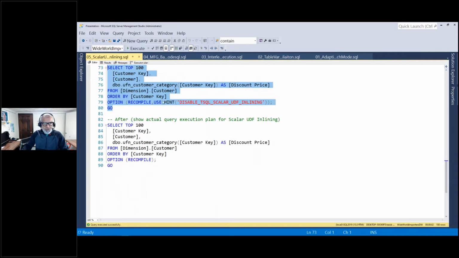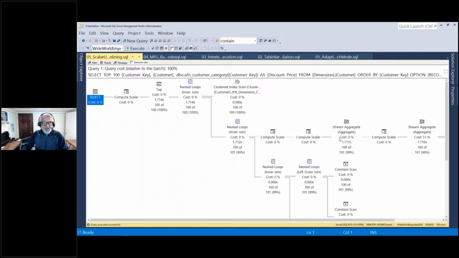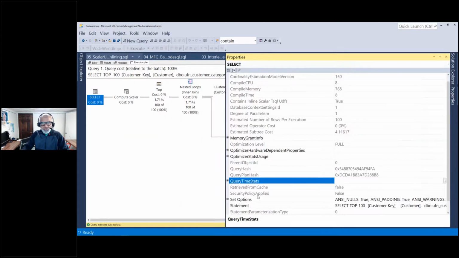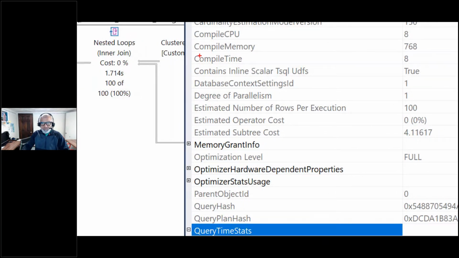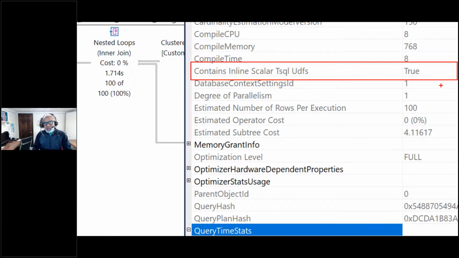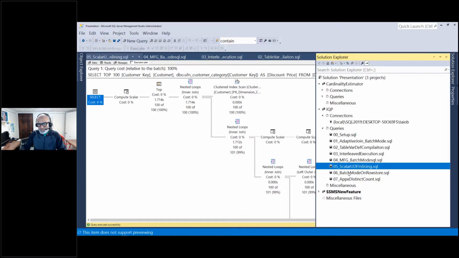Now I took out the hint. I'm going to call this, and you will see a widely different query plan. Now, how do I know that my function got inlined? To be sure, one is what I showed you here is not there anymore. Plus, there is a new property: Contains Inline Scalar T-SQL UDF equals true. That's how I can say confidently, yes, my function got inlined.